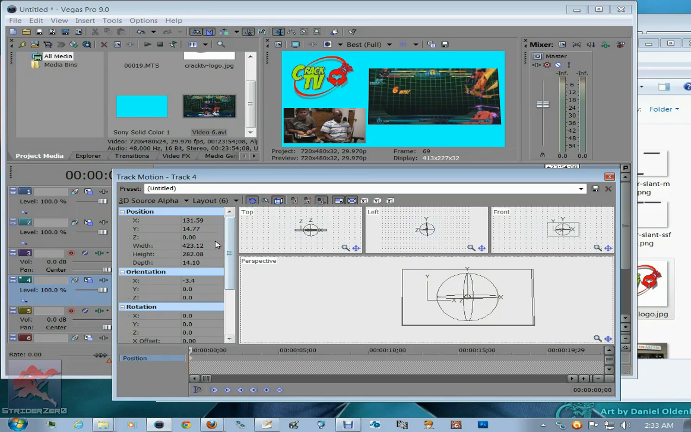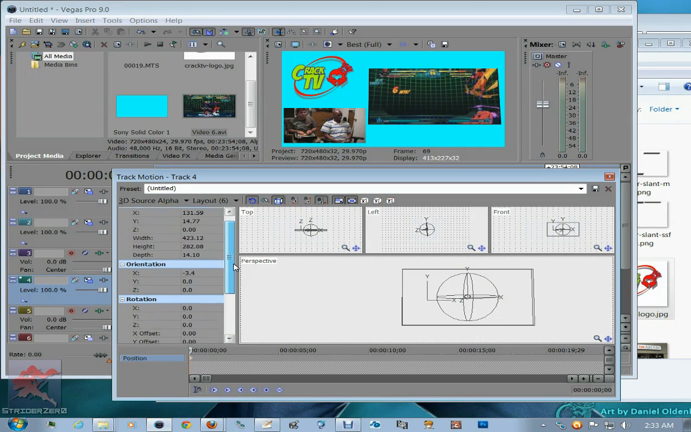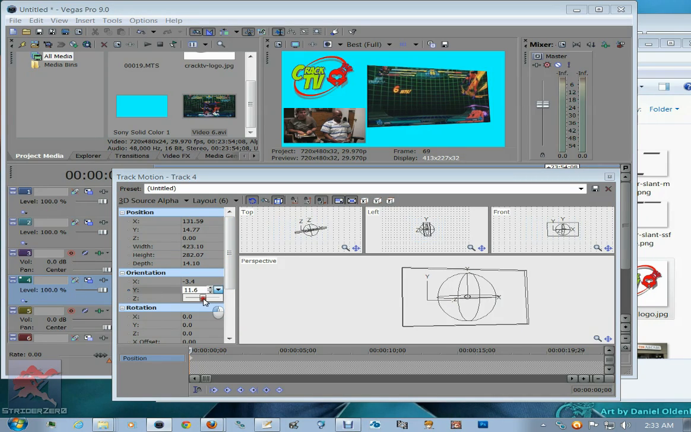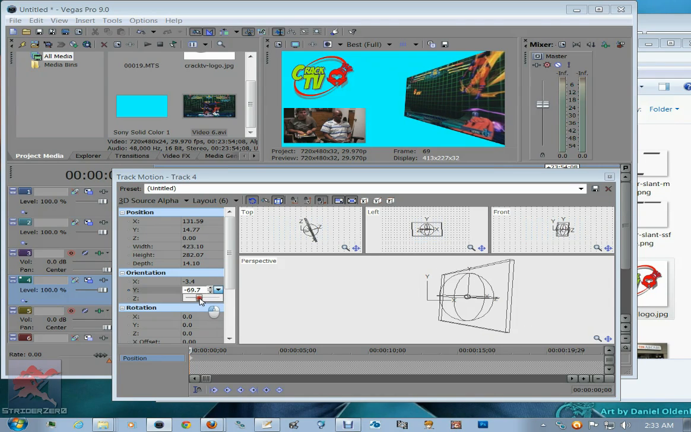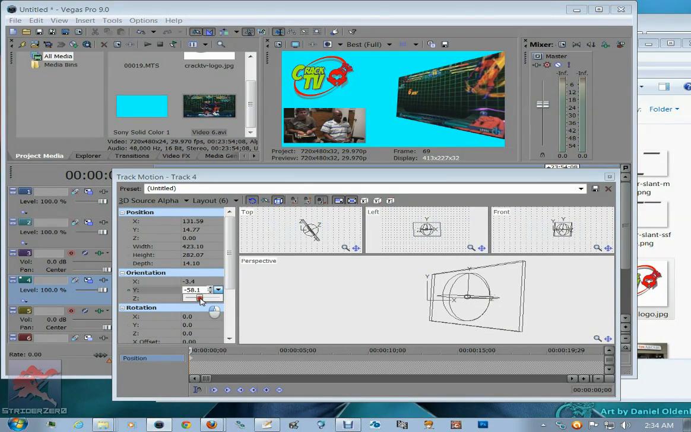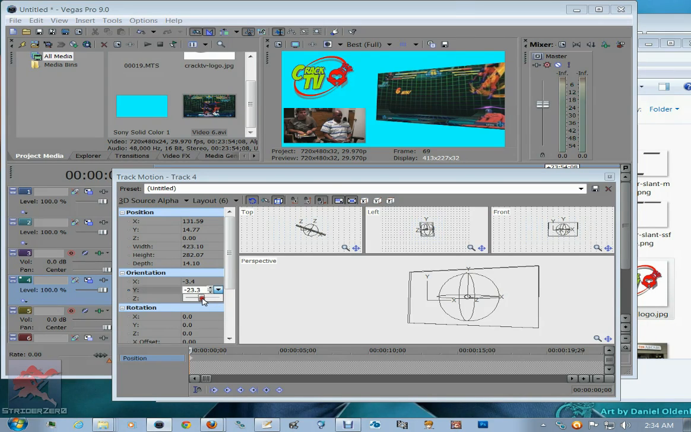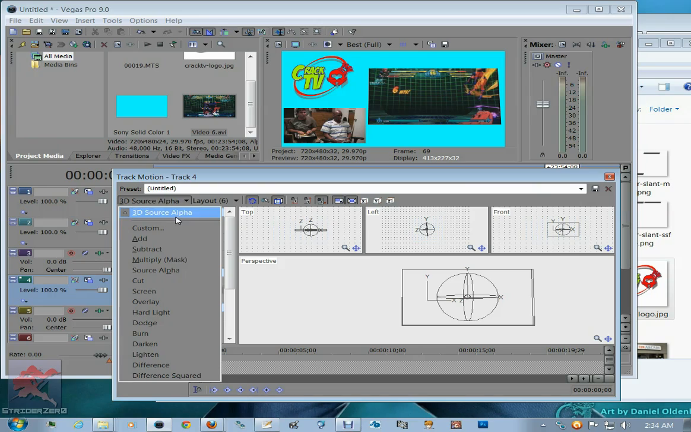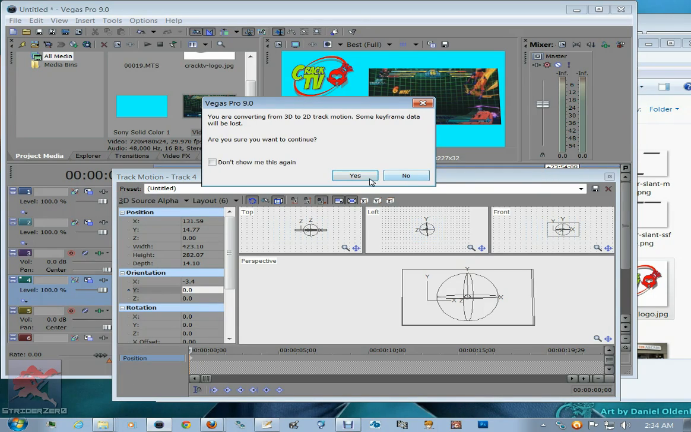When I was using this, I was using the direct manipulation over here, because sometimes you can't quite get on the axis you want. So I can go to rotation, and then it rotates. I did something kind of like this. I'm gonna reset it to default. Go back to regular source alpha.